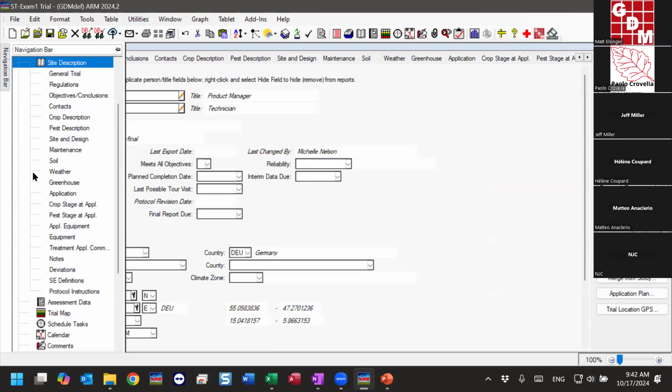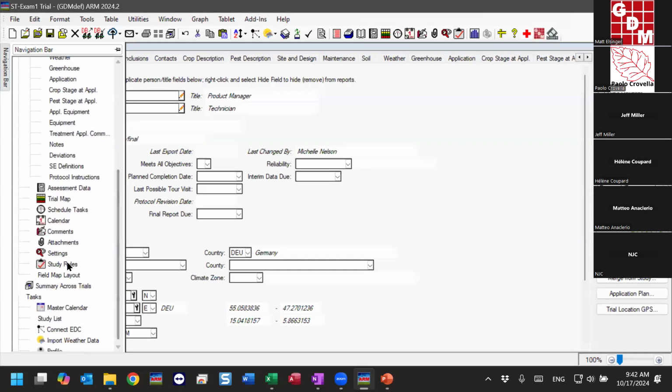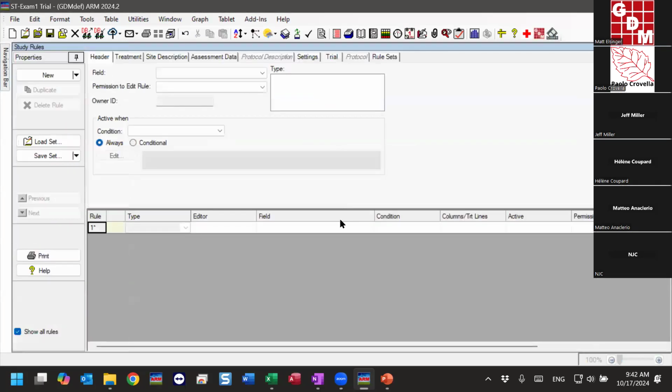This is an older trial. I don't think I have any study rules, so that's why we passed. There was a very low bar. We didn't have very many requirements that we had to have.